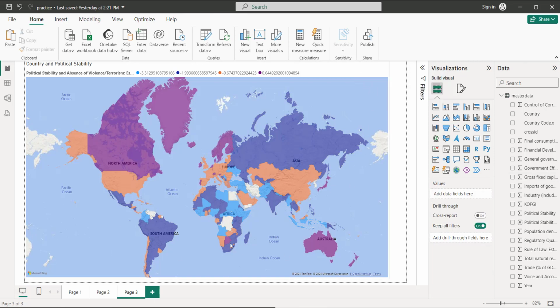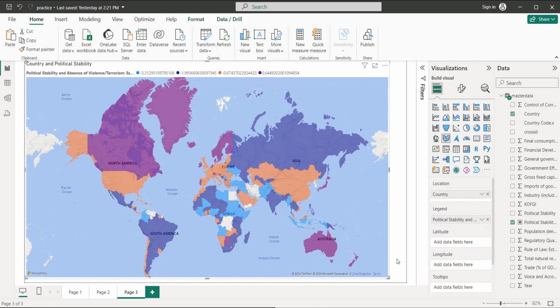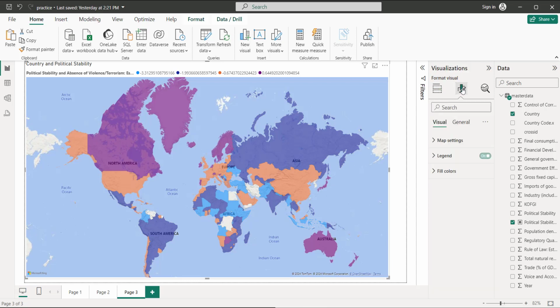In this graph, you notice that the colors are not in a way that they show a shade of some value. So what you can do is when you make a graph, in that graph, you click on the right side, and you go into format visual, you can go into fill colors, and you can see if the data is showing something good, like this is for political stability.